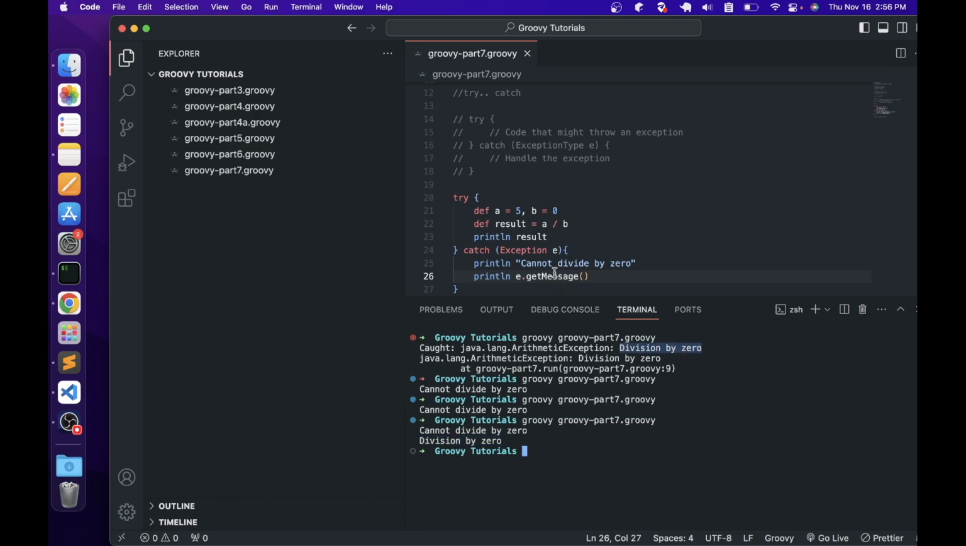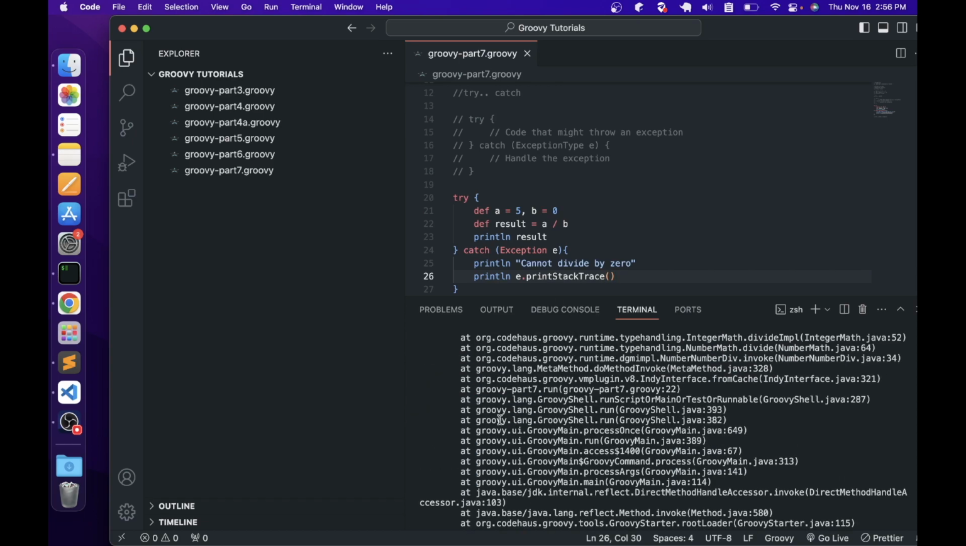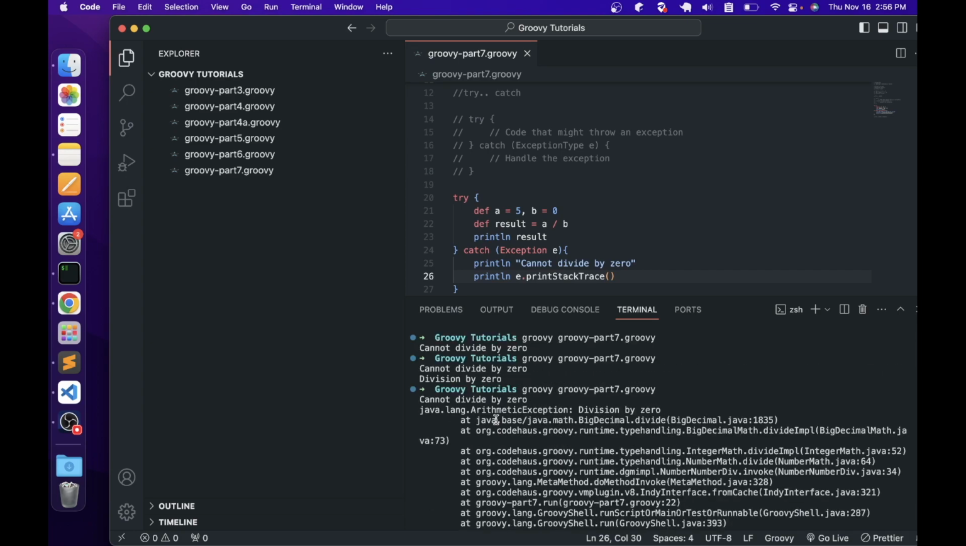So the other method is printStackTrace. Generally developers will read this stack trace to understand the root cause of the issue. Okay, so let's try to run the program. So see, it is giving all the detailed information about this exception. So developers can go through this exception and then understand where exactly this is happening and why it is happening. So these are the two useful methods that we can make use of using the exception class.